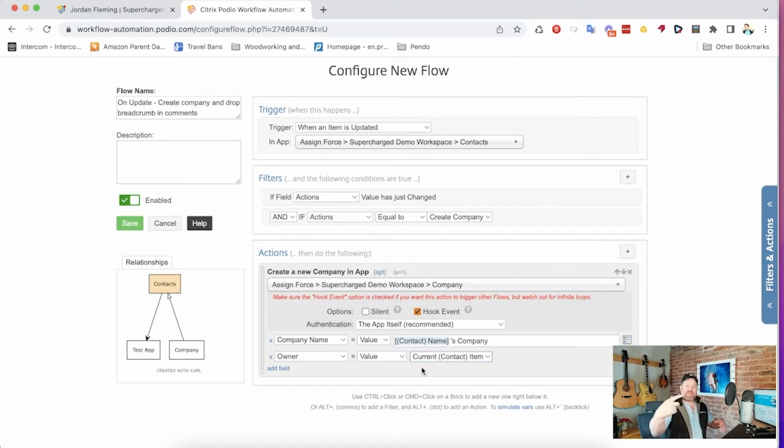So it's a relationship field back to the contacts app, and I'm going to make sure that owner is the item that I'm on. And that's a critical point in some ways to building some of these flows where you're creating an item and linking it back. So what I've done here is I've created a company.